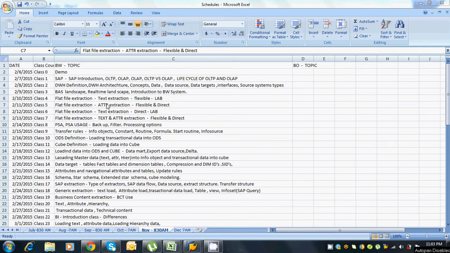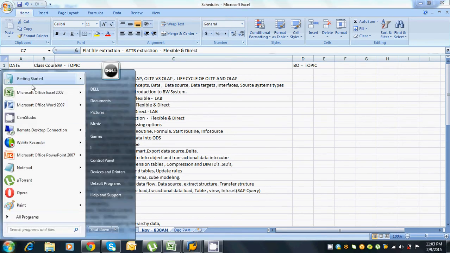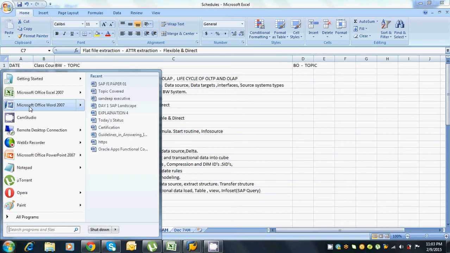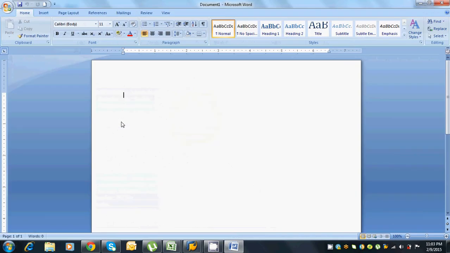Today we are going to see class 5, and the topic would be attribute data extraction. We are going to upload the data from a flat file into an SAP BW info object. So this is your second example. In your previous class we have seen how to upload text data into the SAP BW info object. This is your example 2.